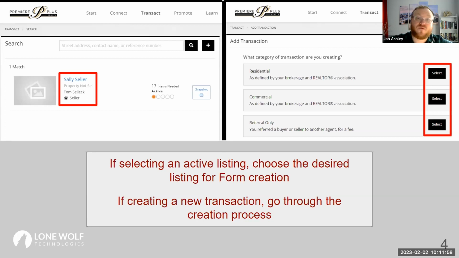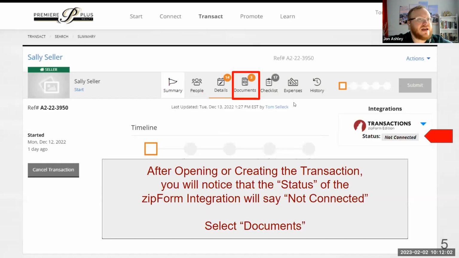We're going to get your zipForm connected to Workspace. Very important, okay? So let's go ahead, and once you get it created, or once you open up an active transaction, you're going to immediately be on the summary screen, and it's going to say not connected on that right-hand side. We're going to get this connected, okay? So we're going to head to the Documents menu.